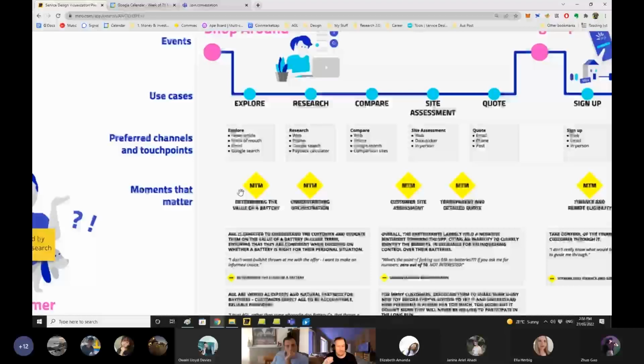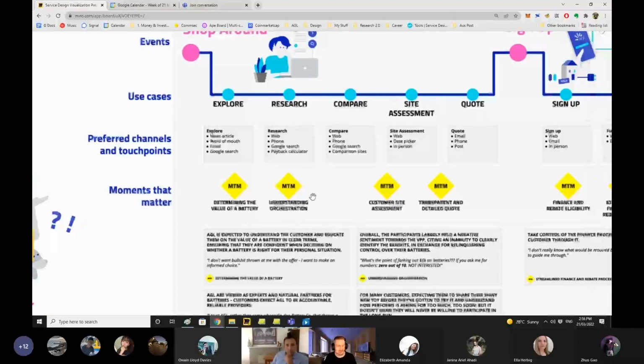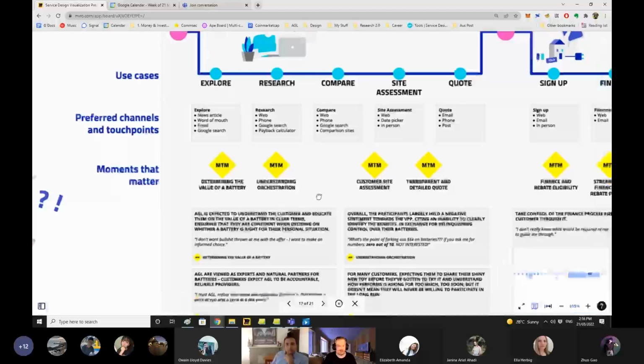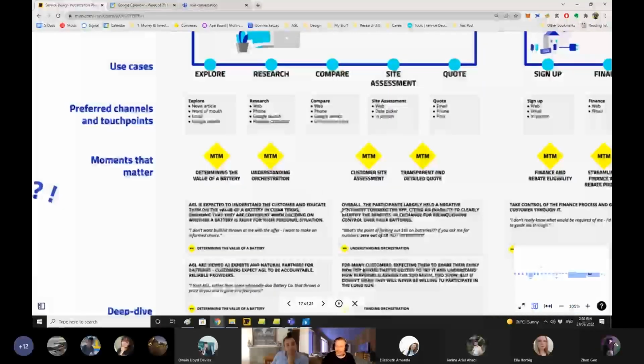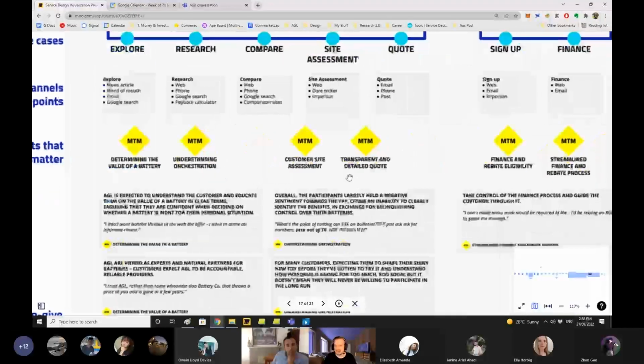The moments that matter, determining the value of a battery. I already talked about this: for a lot of people, if they can't answer the question of whether the battery is a good choice for me, they're not going to spend $12,500. They need to understand this is worth their time and their money in order to go ahead with that purchase. If they're going to sign up to orchestration, they need to understand what orchestration is. Why would I do this? If I'm a part of this, am I going to lose something? Am I gaining something? What do I get out of this? They wanted a transparent and detailed quote.